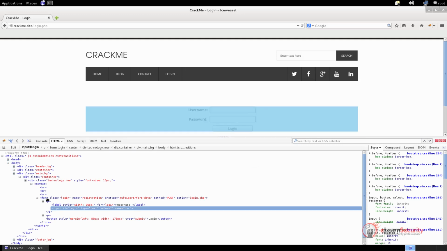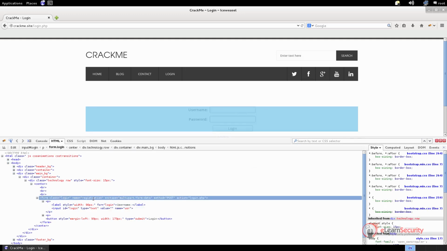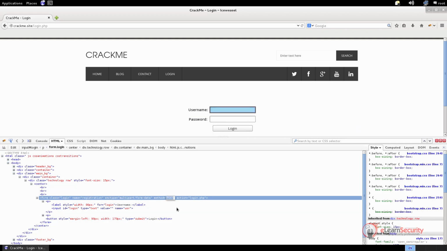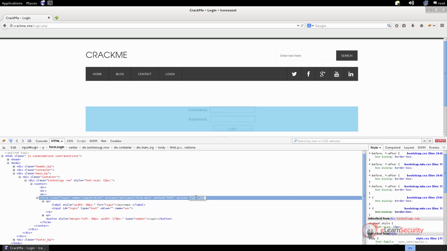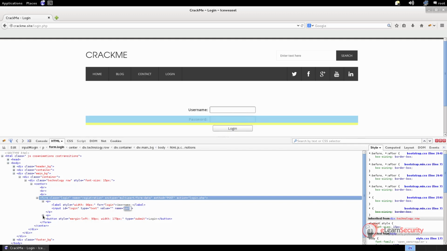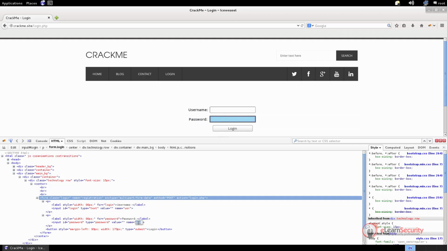Here we have the form tag. As we can see in the first line, it uses a POST to send the parameters. And the action value is login.php. As we will see in a moment, this is information that we need in order to configure our cracking tool. If we go down a few lines, we can also see that the name value for the username field is USR, while for the password is PWD. Now that we know this, we can go on and start configuring our tool.